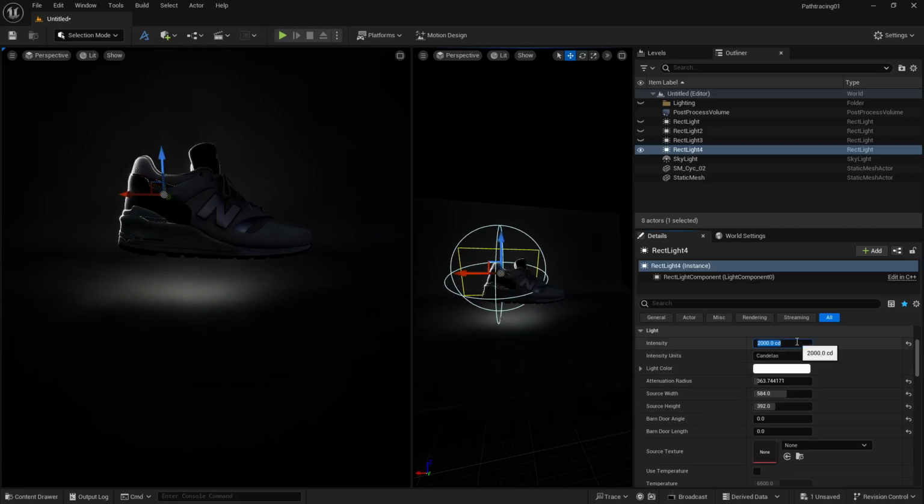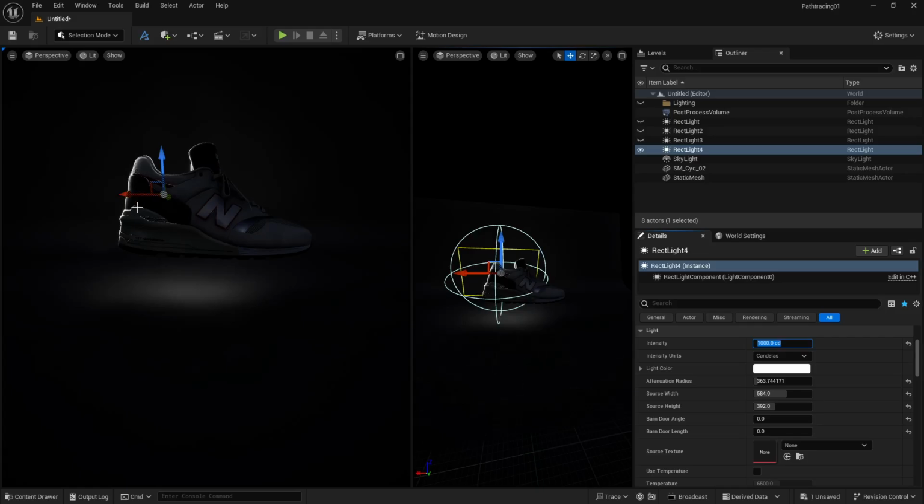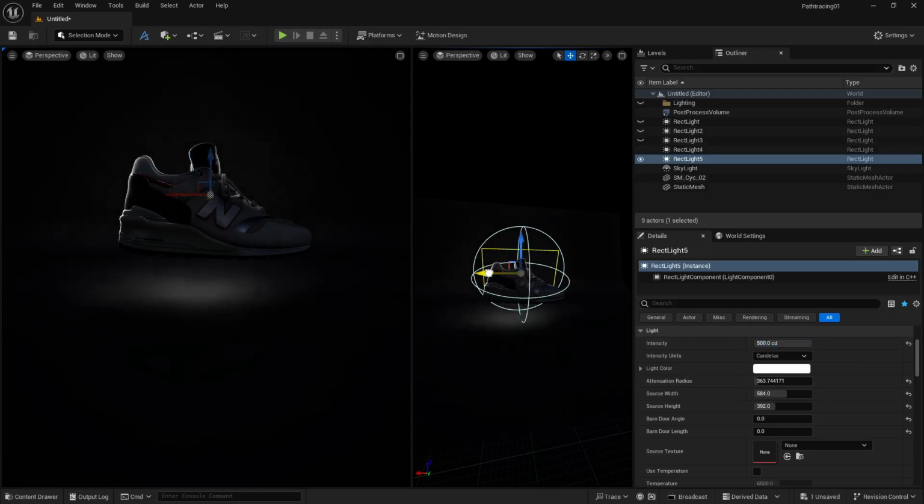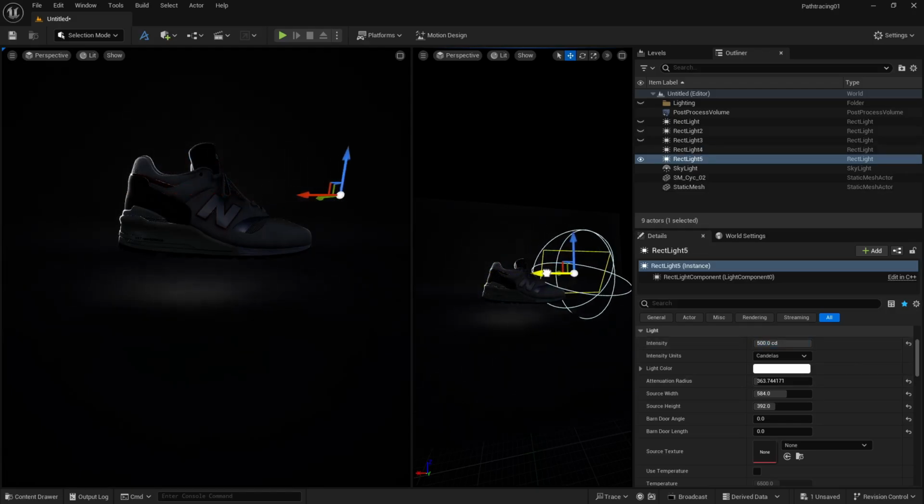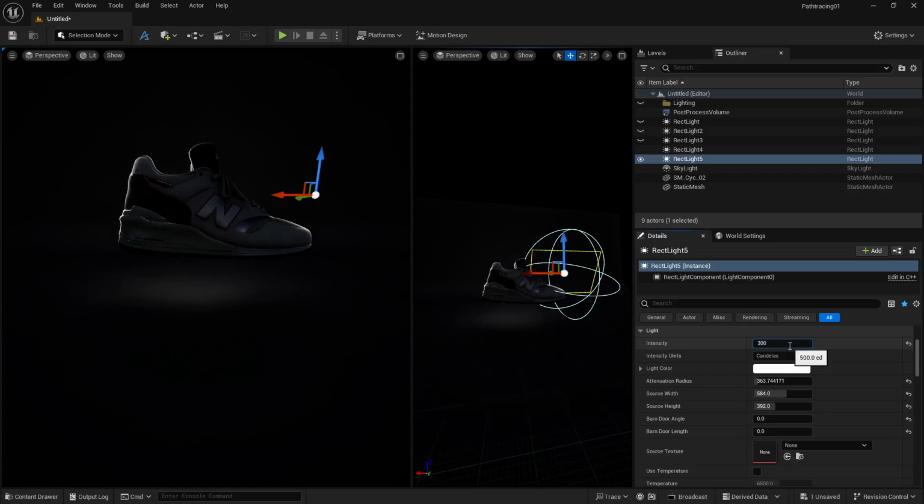Now let's reduce the intensity. Let's do 1000, and now you can see the result here. If you want, you can go up to 500 as well. So you can see the rim lighting. Now I'm going to copy this here, somewhere around like this. This is looking nice. You can see the rim effect here as well. Let's do 300.